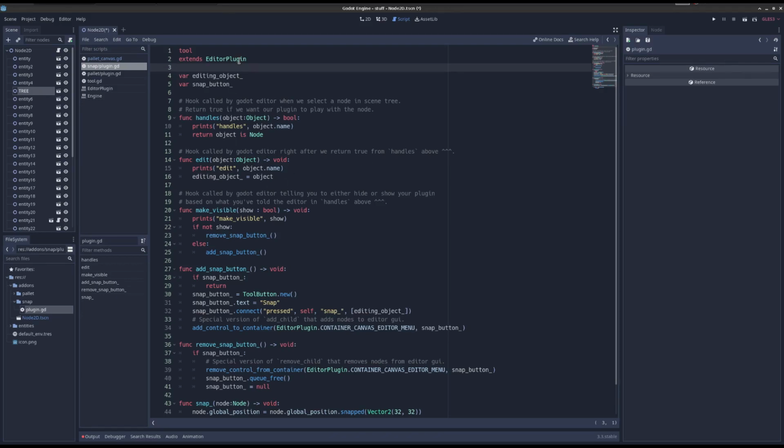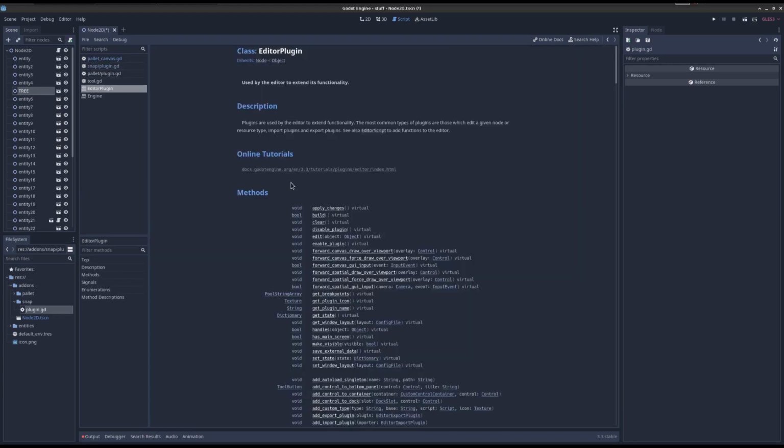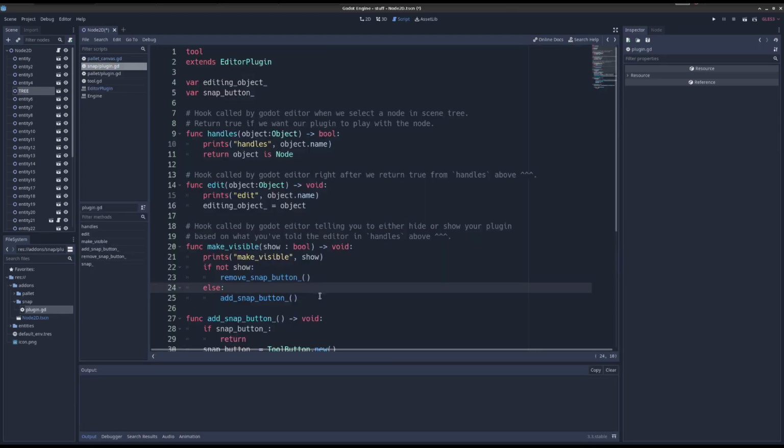And what I mean by that is that your editor plugins generally don't have a process loop. Instead, if we go to the documentation here of EditorPlugin, you can see we have these hooks. For instance, you have a build hook, apply changes hook, an edit hook, you know, yada, yada, yada. So for my snap plugin, I implement just these three hooks: handles, edit, and make visible. Handles gets called every time the user clicks something in the scene tree. It'll pass in the node you just clicked over here.